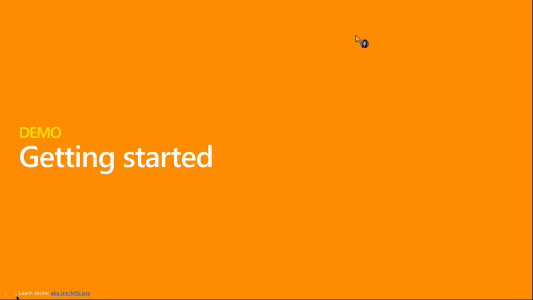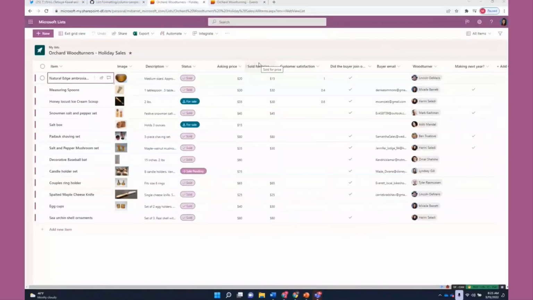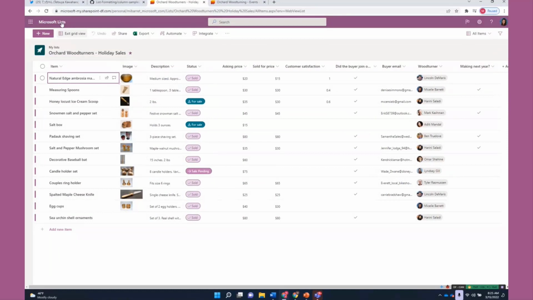All right, so let me jump over to my other screen and show off a couple of things I was talking about here. And so what you can see that I landed on is just a Microsoft list that we all know and love. I'm in the Microsoft List app that Mark was talking about. And this list is something for a company selling their products. They sold them during the holiday and they wanted to keep track of what sold, how much did it sell for, did they actually get someone joining their distribution list?